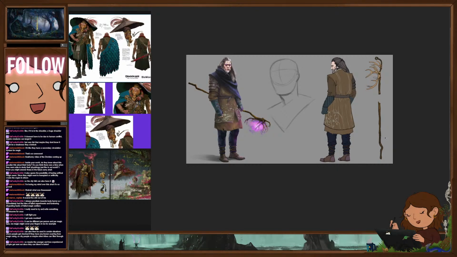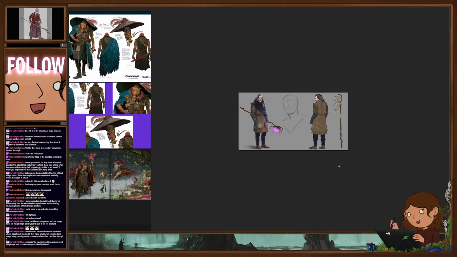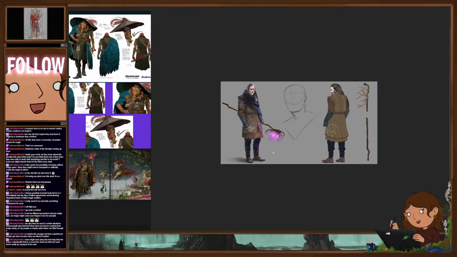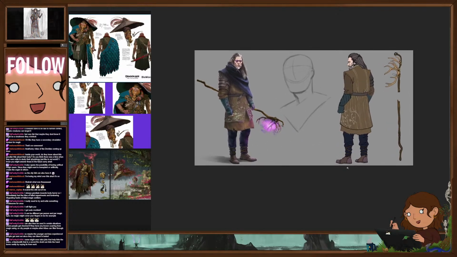So maybe the younger and less experienced people get sent out since they can blend in better. Oh yes, exactly, because they don't have any scarring or effect visible yet. Yes, exactly. Some might even take jobs that help hide the scars. A blacksmith that is a secret fire druid can hide the hand burns easily by saying it's from work. Yes, great idea. Exactly. Absolutely.